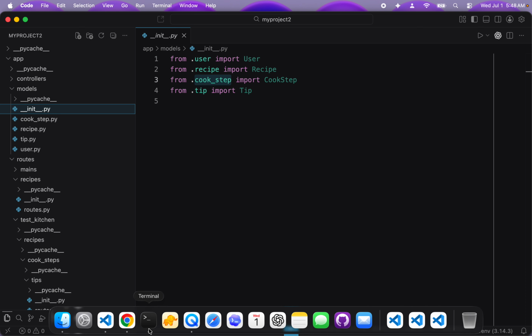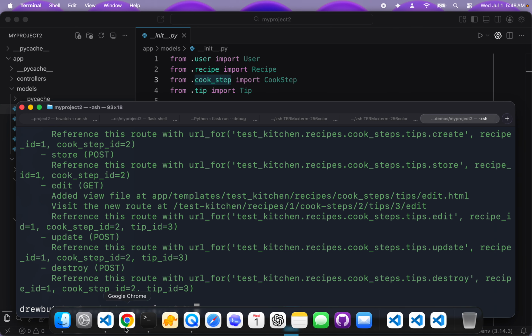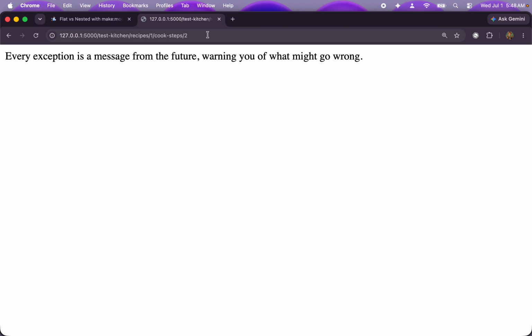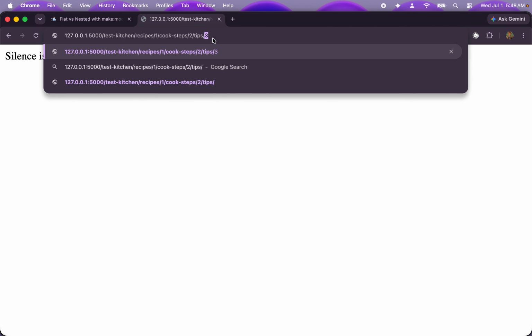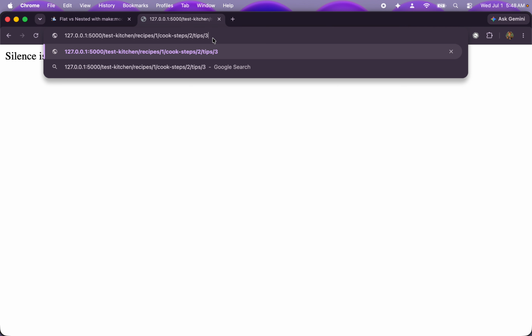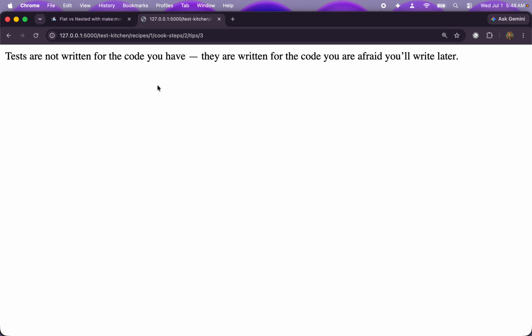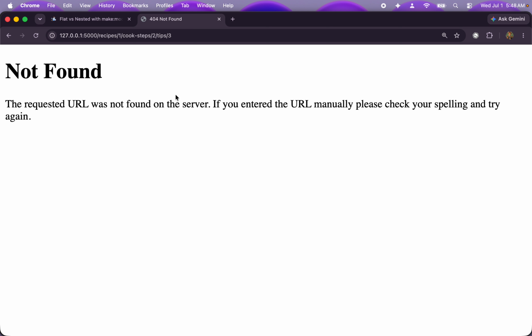So yeah, and then if I go back to the browser, I should see, so I'm at test kitchen, recipes 1, cook step 2. Let's look at the tips. Sure enough, no 404 error, and then I could even go to a particular tip. So there you go. If you remove test kitchen from this, you end up with a 404 error because we've never made that route, and we don't want the public to be able to go there.